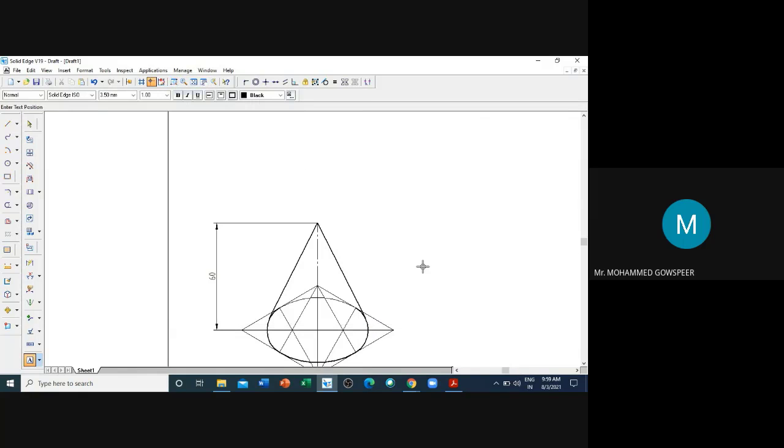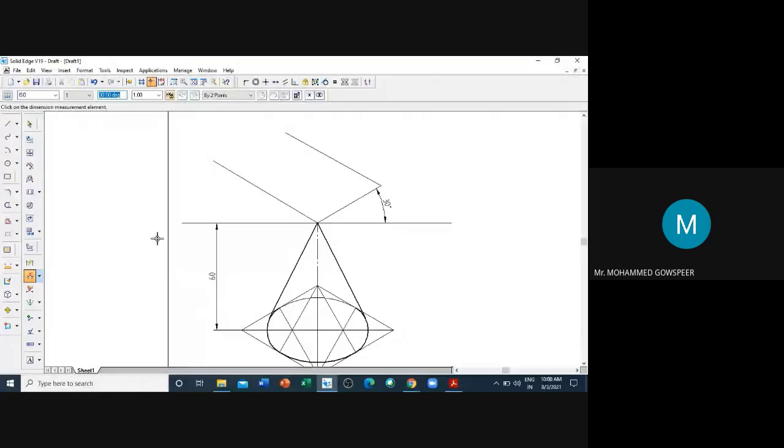Okay, select the line command, normal line style. From this apex point, you draw from the apex point for 30-degree inclination. Now here for my reference I will place one horizontal line. Now this is 30 degree and this is also 30 degree.